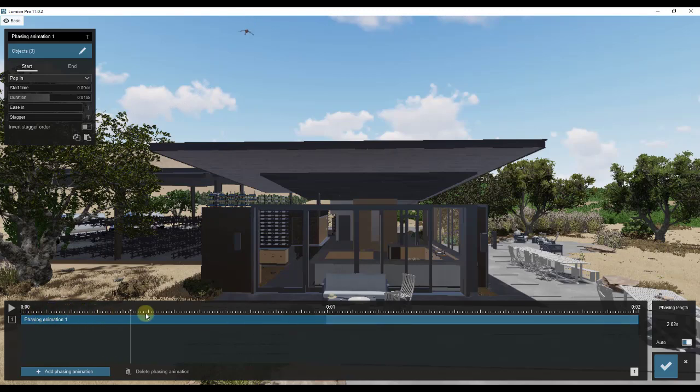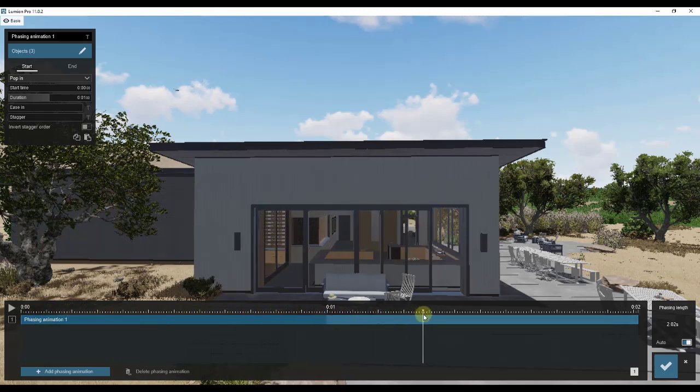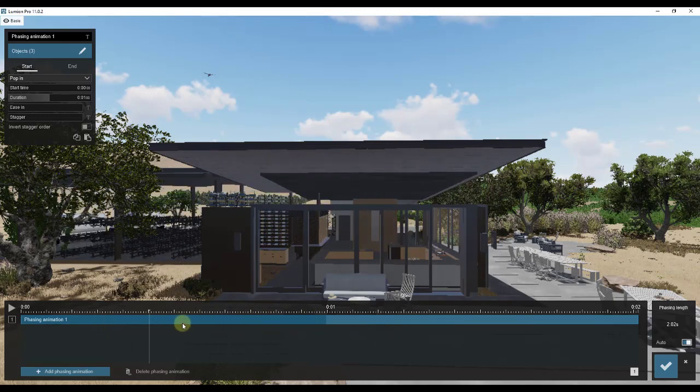Notice how now if I click and drag in here, that wall is going to fly into my scene. So at the beginning of this clip, there's no wall.